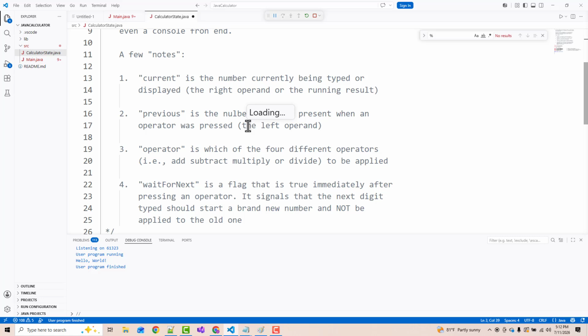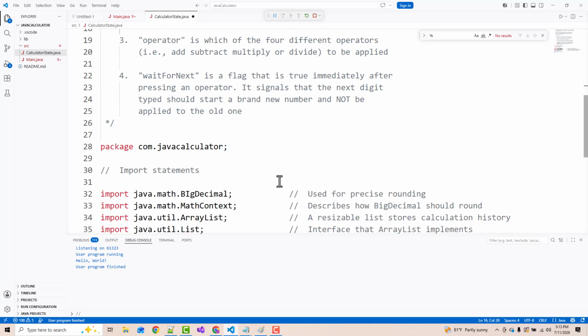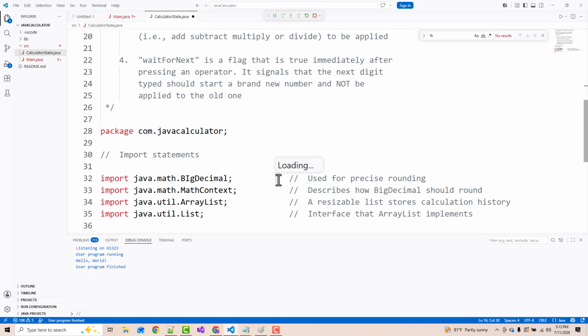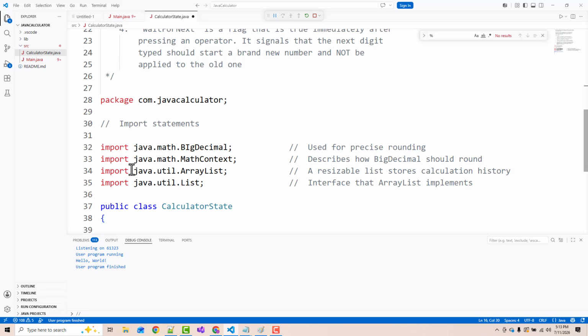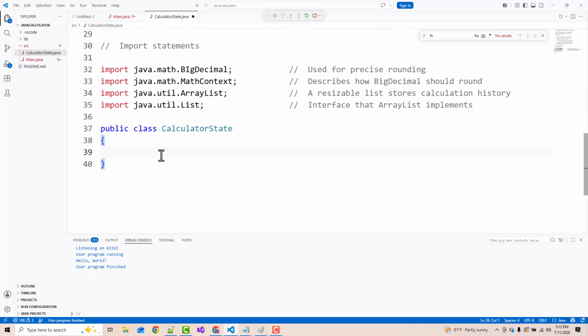These are variables that are going to be used in here. Current is the number currently being typed or displayed. Previous is the number that was present when the operator was pressed. Operator is add, subtract, multiply, or divide, and wait for next, as it says, is a flag that is true immediately after you press an operator. These are my import statements, and now I'm ready to start typing.